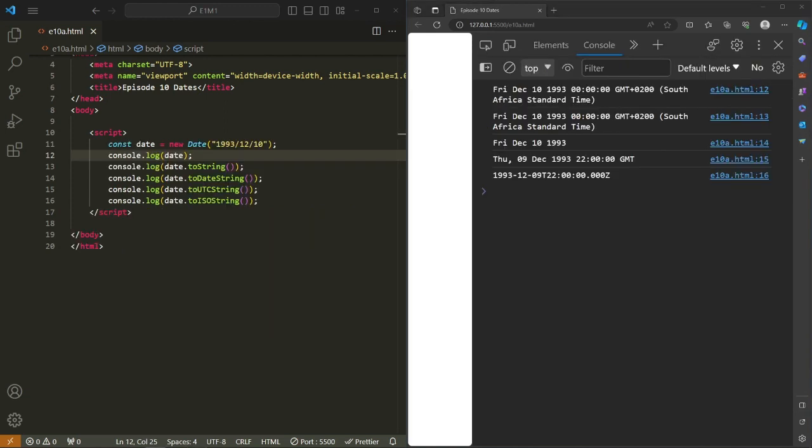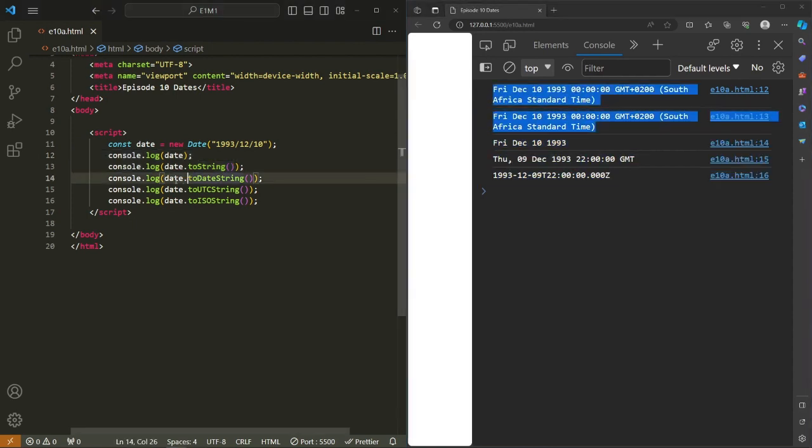Now, when creating dates, you can actually by default display them in many different ways. The default way being the .toString method. As you will see here, I'm printing date without any function, and here we are using the .toString method, and both of those look exactly the same. Next we have the toDateString, which is just Friday, December 10th, 1993. This is just a much more readable version.